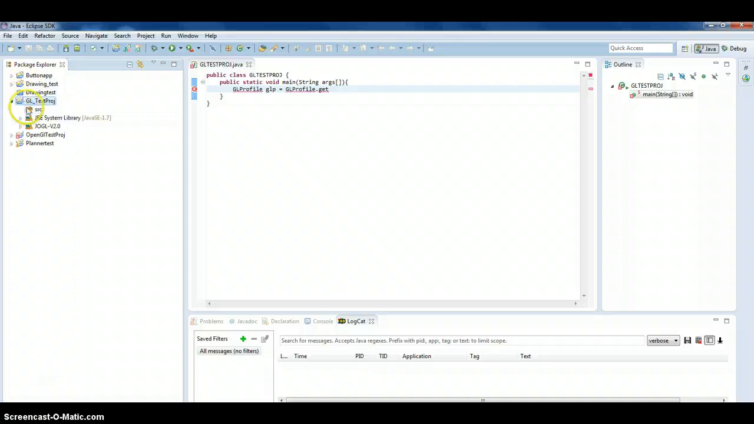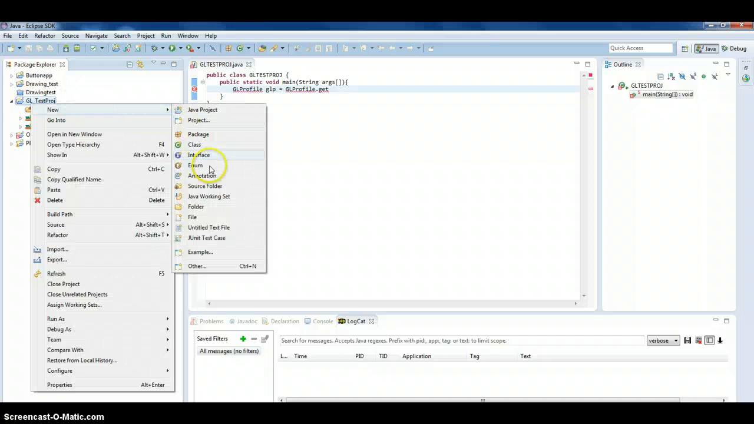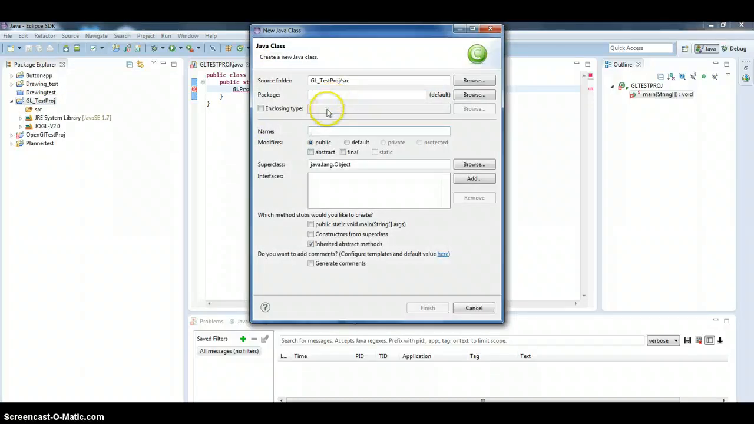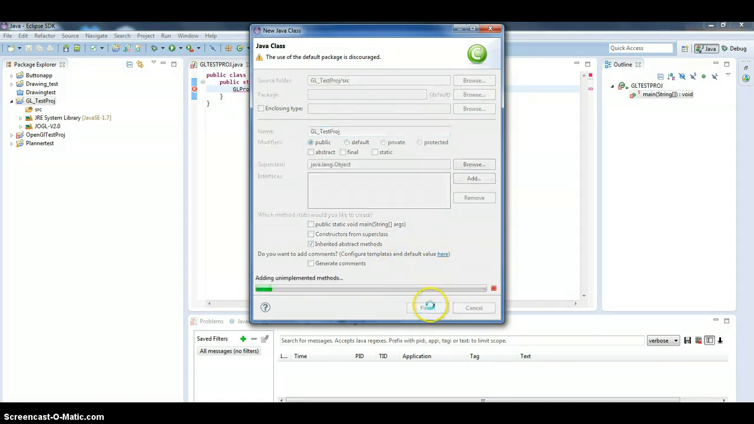Now, right now, there's nothing in the project. So, we're going to fix that by adding a new class. You can call it anything you want. I'm going to call it GL test project. And I'm just going to click Finish here.